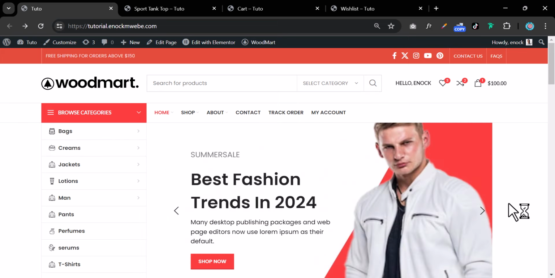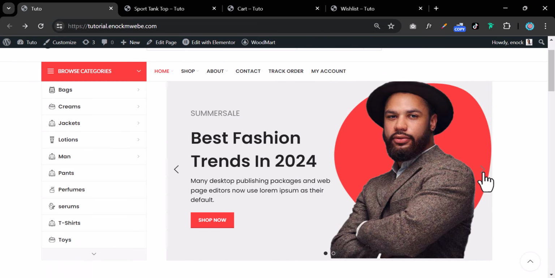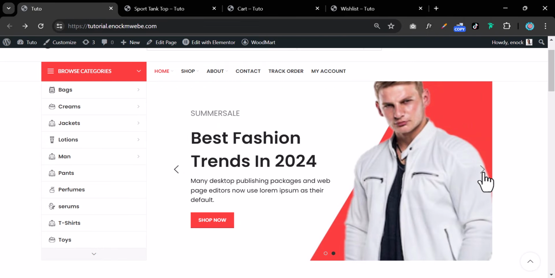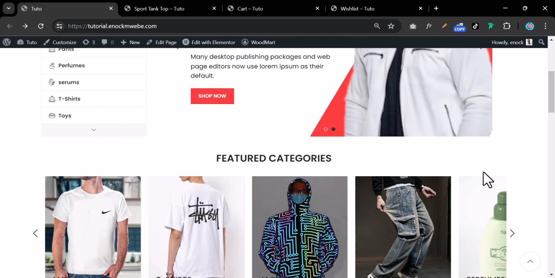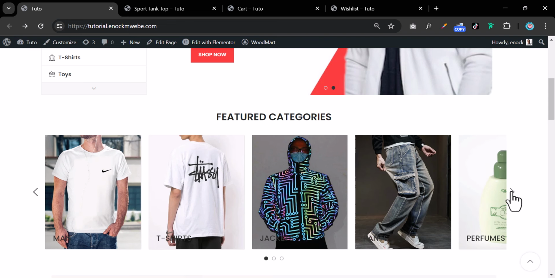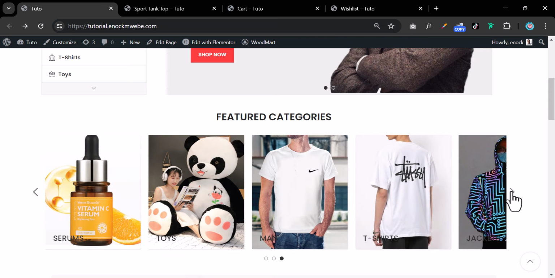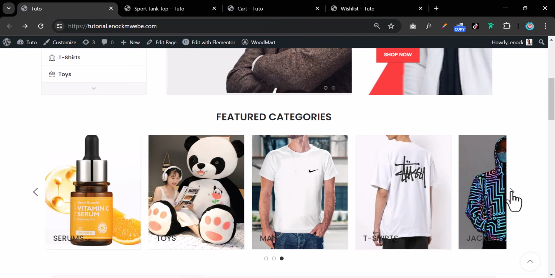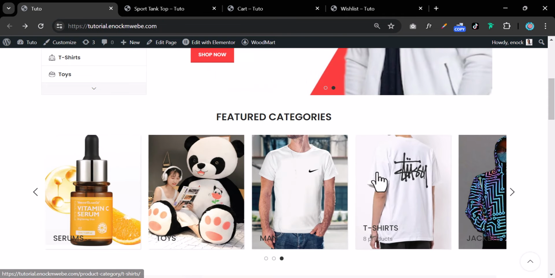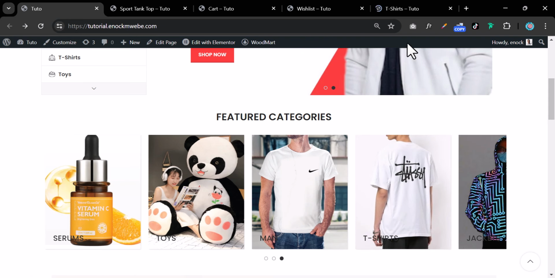Then below that, or next to that, we have this slider right here, and I'm going to show you how to create these sliders. They can be 2, 3, 4 or 5. You can insert as many sliders as you want. If you scroll down, right now we have a carousel that has our categories. For example, we have bags, creams, lotions, and someone can easily scroll through them by clicking on this link. In case they want to open up any category, all they have to do is click on it, or they can open it up in a new tab.